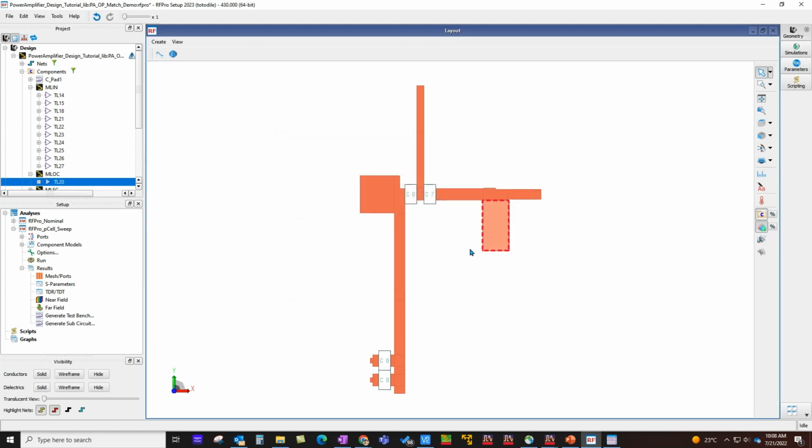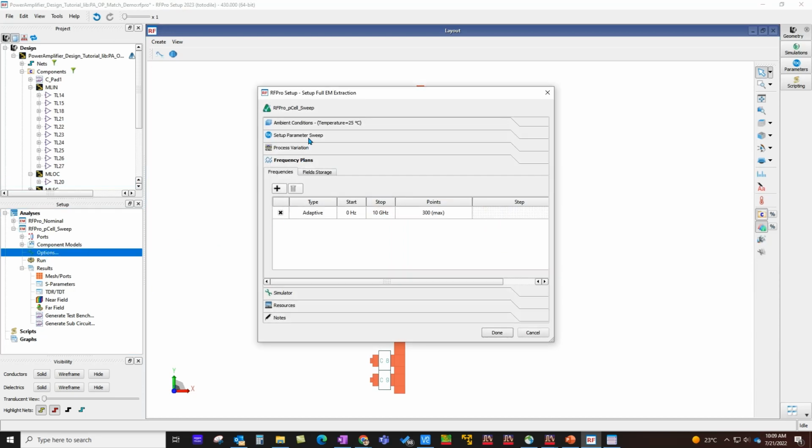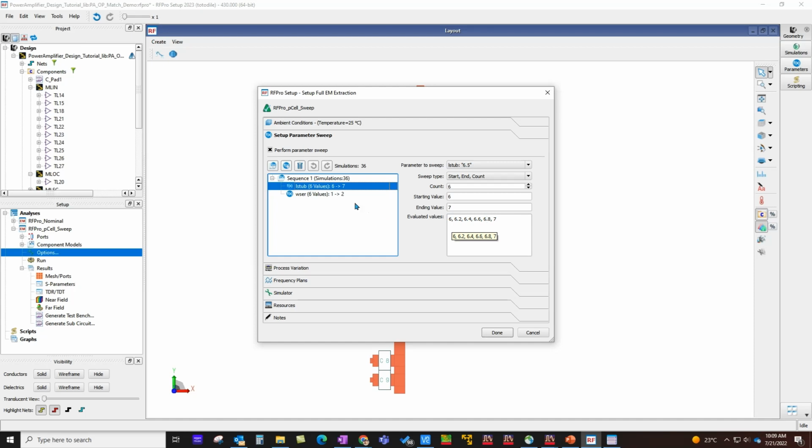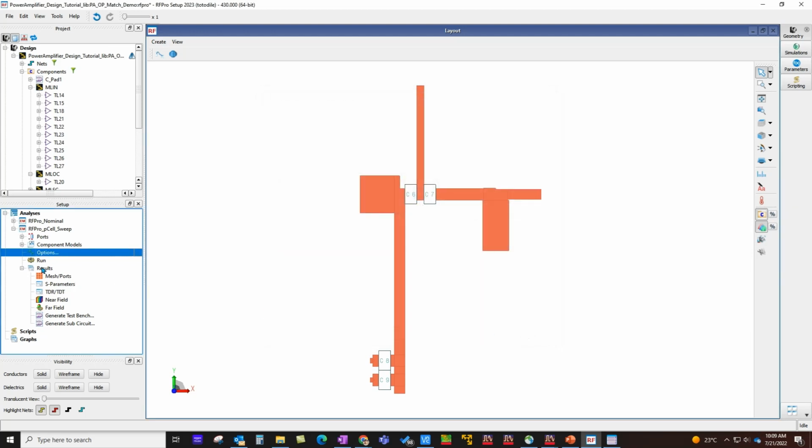Now, once those two variables are defined and initialized with a certain value, we can set up an RFPro sweep where we can define the parameter sweep criteria. Here you can see I have the L step variable changing from 6 to 7 in an increment of 0.2, and the width of the line is changing from 1 to 2 in an increment of 0.2. Very simple. And both of them are defined in a nested sweep manner, resulting in overall 36 simulations. After this, we can go ahead and run the entire simulation. And once it is finished, we can look at the S parameter response.